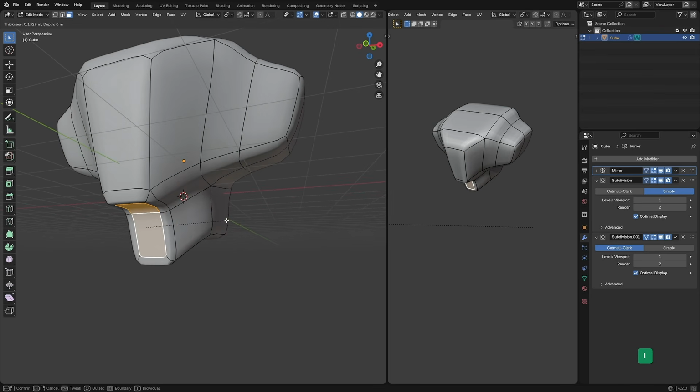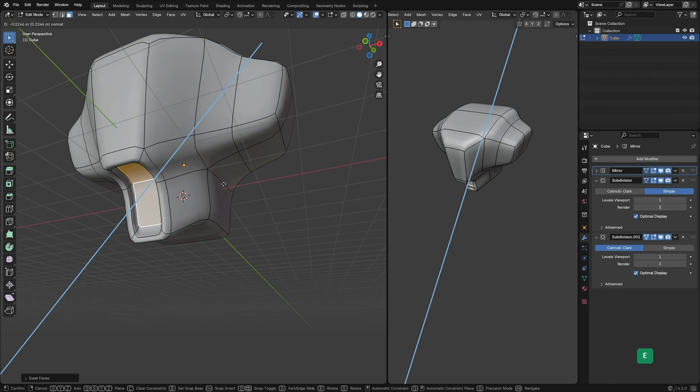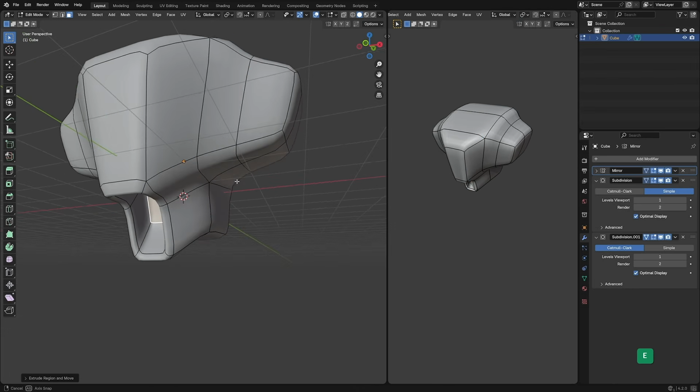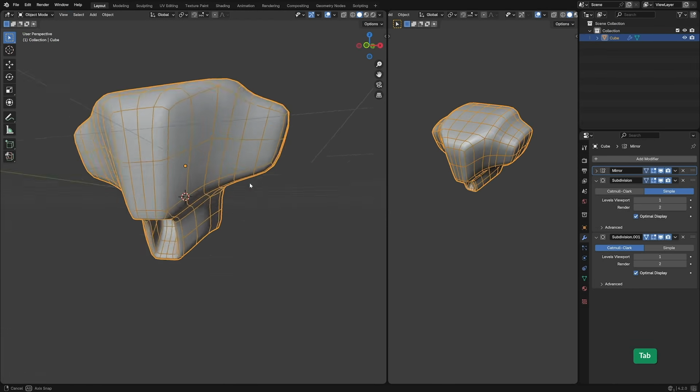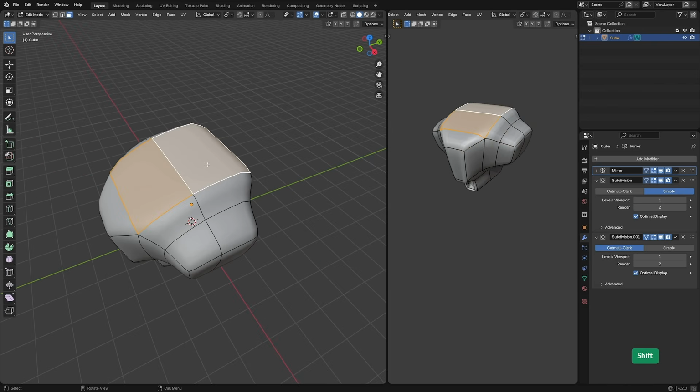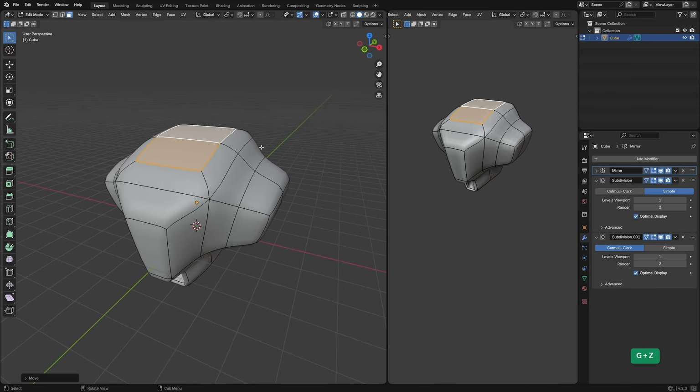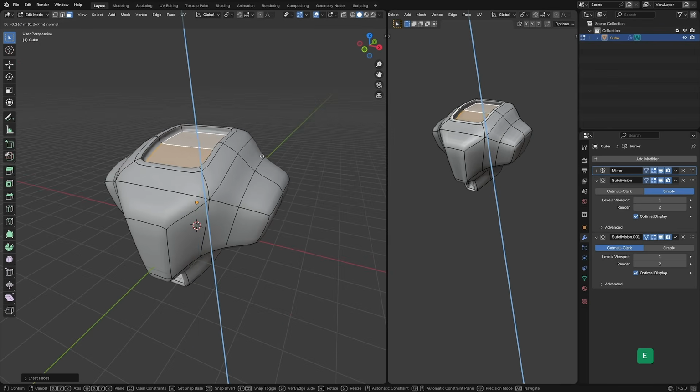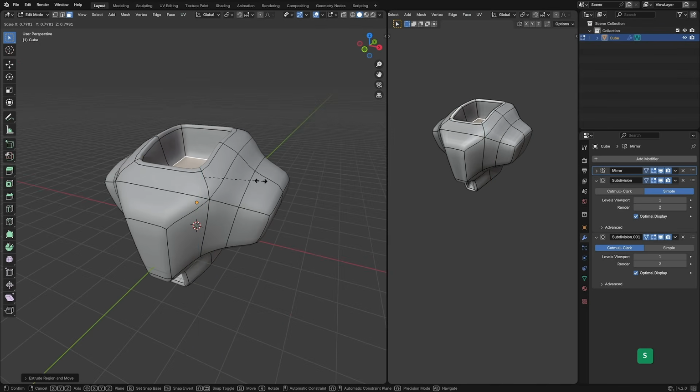Let's select these two and inset them with I, and then extrude inwards with E, and you're getting this kind of interesting intake. And when we switch to object mode, you see actually all the geometry that is being generated. So you can kind of inspect what you're creating in object mode because wireframe is turned on.